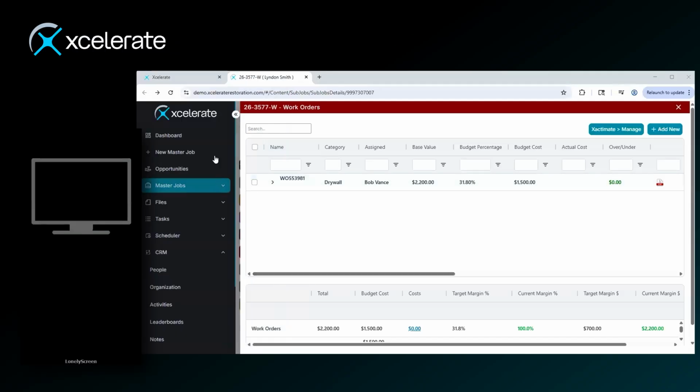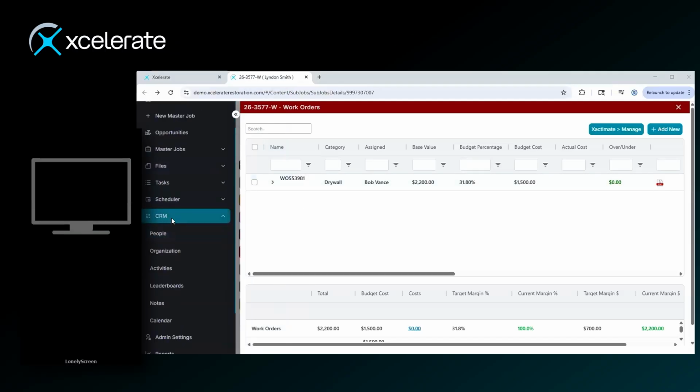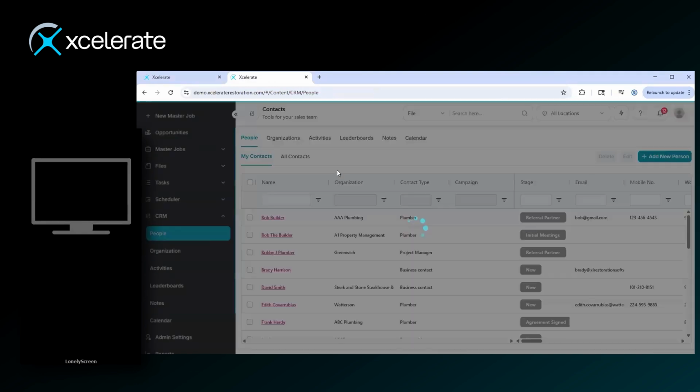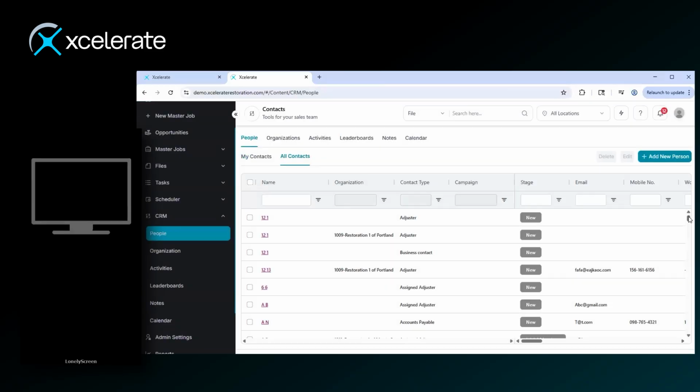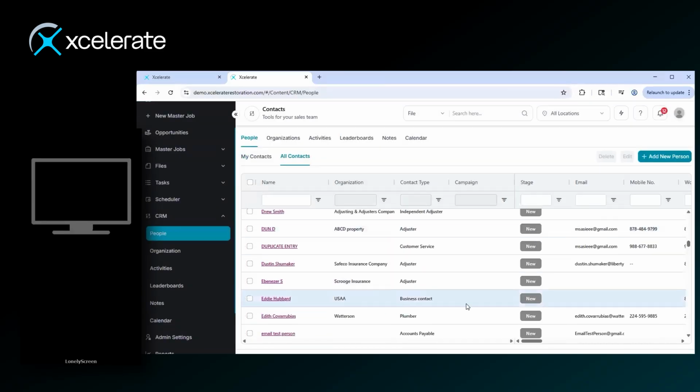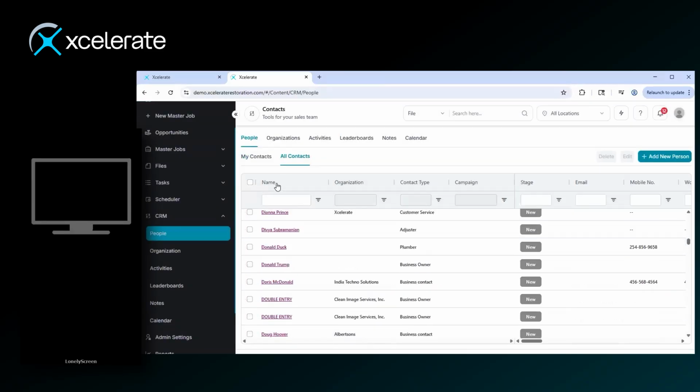I'm just going to scroll right here. We've got our CRM area. We've got people, we've got organizations, activities, leaderboards, notes, and then a calendar. So if we go directly into people, if we've got multiple BDMs, multiple salespeople, it'll start with my contacts. But if you've got one, this would be the same list. You just assign them to all of the contacts. But really, all of those contacts are going to show up here. You've got your stages. You can open up those different people.